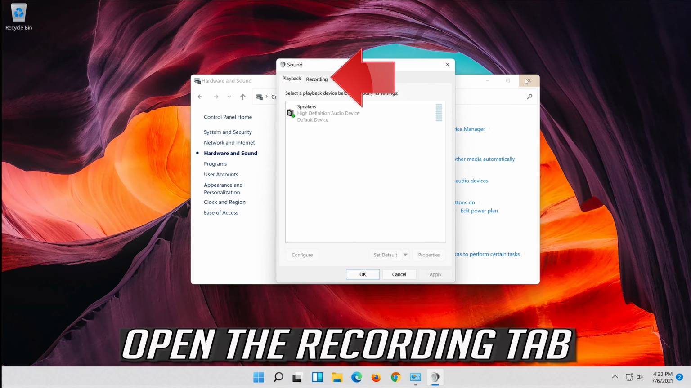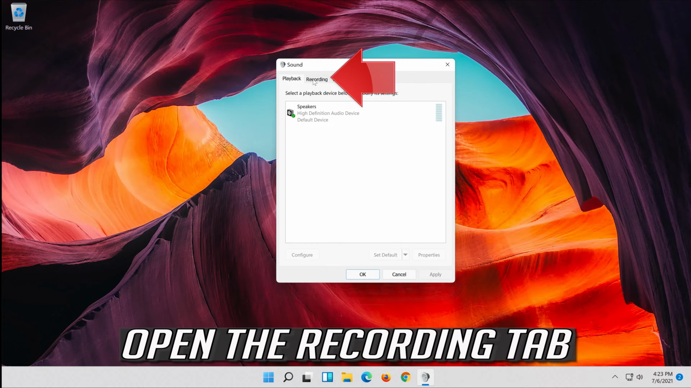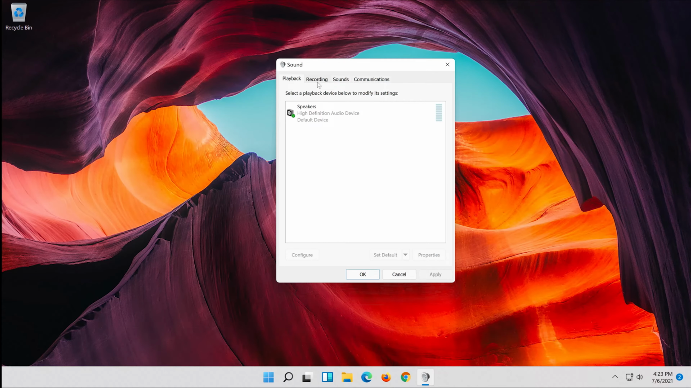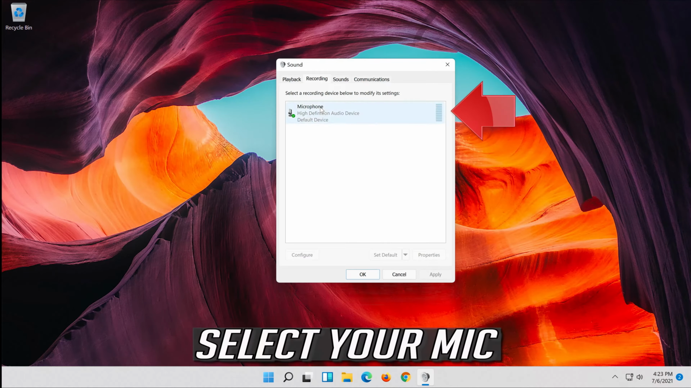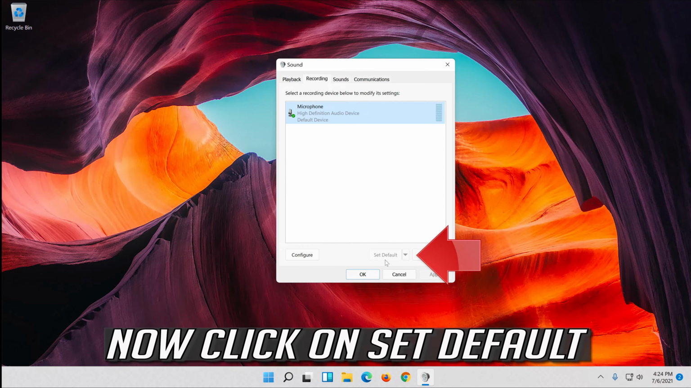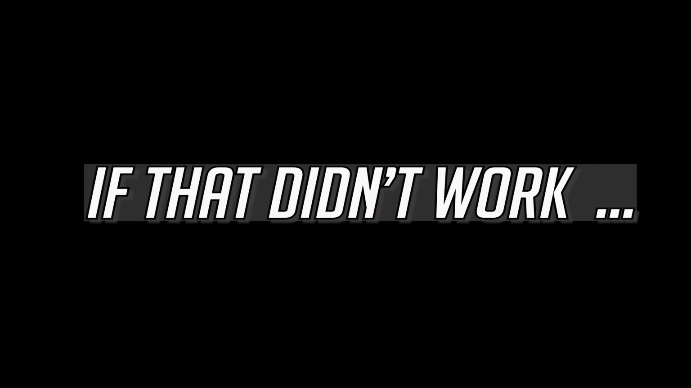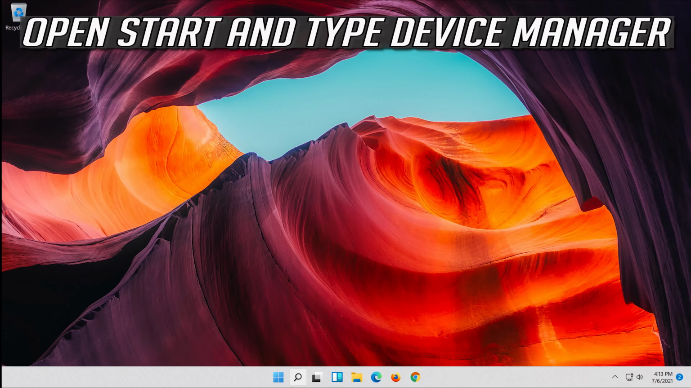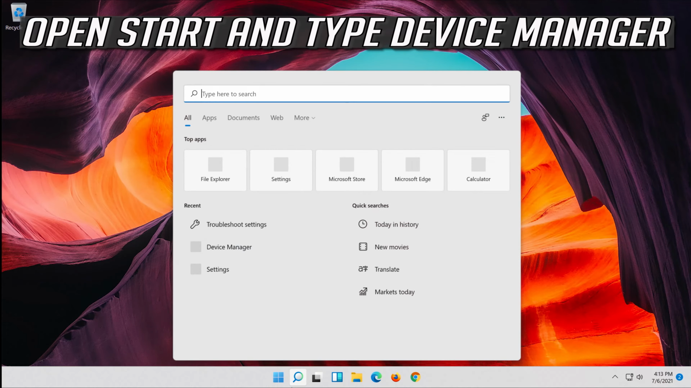Open the Recording tab. Select your mic. Now click on Set Default. If that didn't work, open Start and type Device Manager.